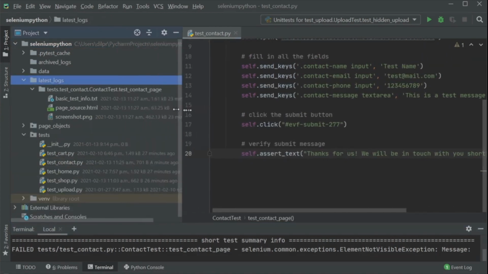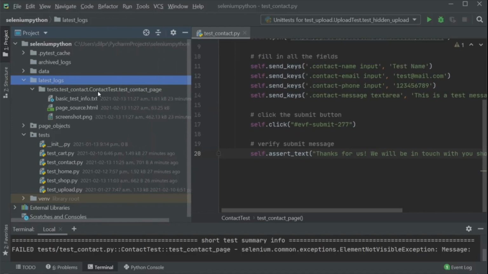Now, as you can see, this folder got generated here. And this is the exact test name here. So test_contact page. And here I see 3 files. I have a .txt file, I have a .html file, and I have a .png file. So let's open up the .txt first of all.